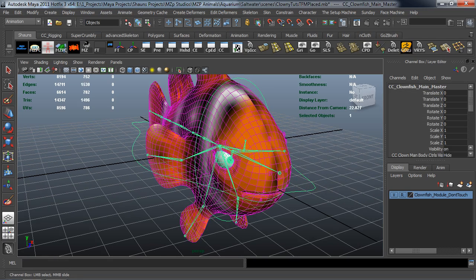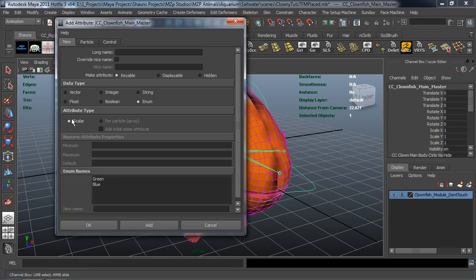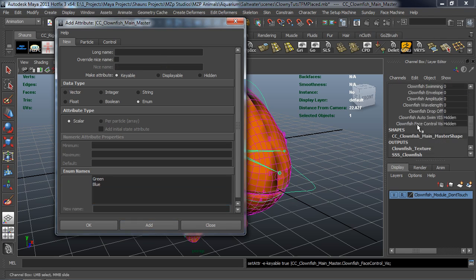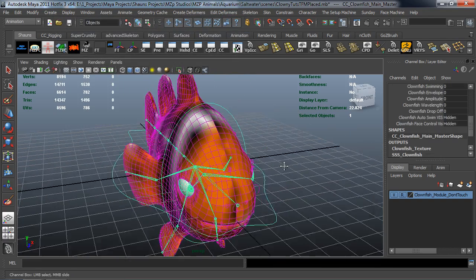We'll select this and make sure that we go ahead here and modify, add attribute, and we're going to call this our clownfish face control underscore viz. The green here is going to be our hidden one. The blue is going to be our shown. So we'll go ahead and add that, and you can see that it gets added here in the bottom. Okay, go ahead and close that attribute window.